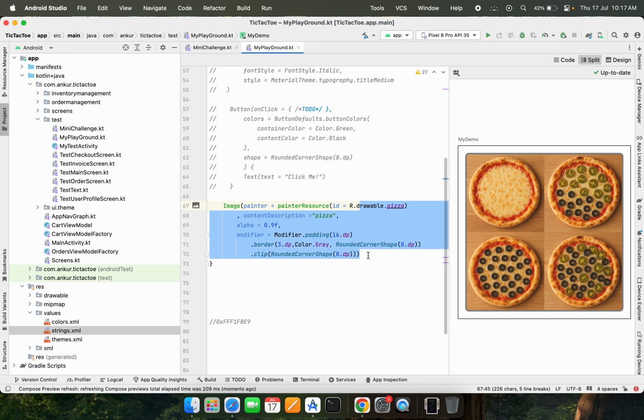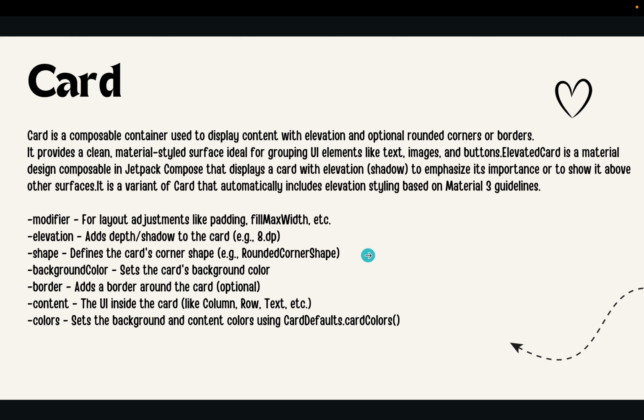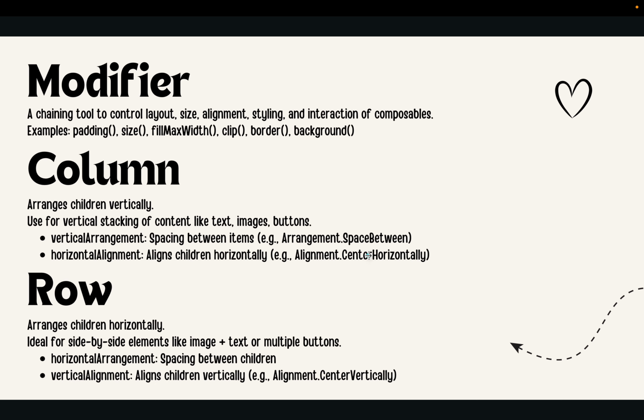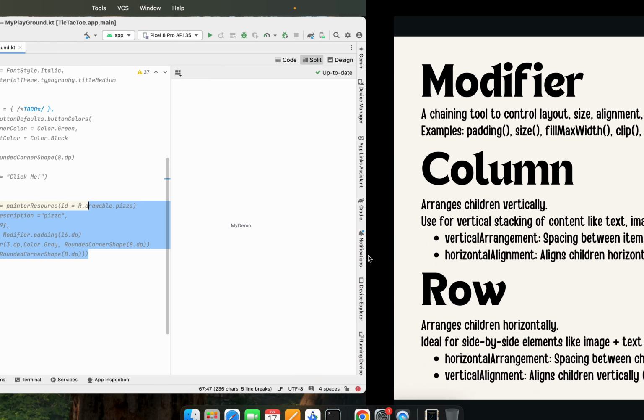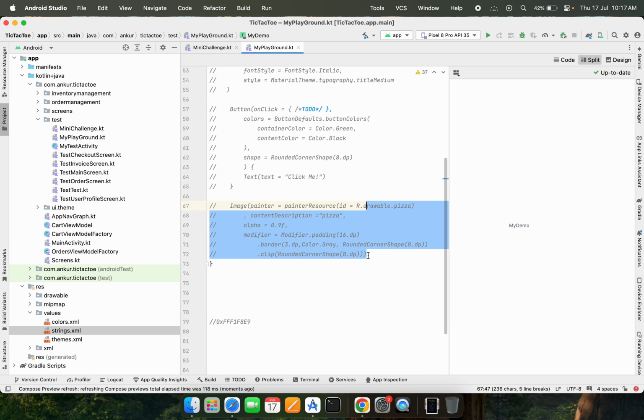Let's see some other things, like we have the card. If we want to show UI inside a card frame, we can use the card, and we have the modifier and some columns and rows. The modifier basically is used to modify the UIs, and columns are for the vertical arrangement and rows for the horizontal arrangement. So these are the containers.